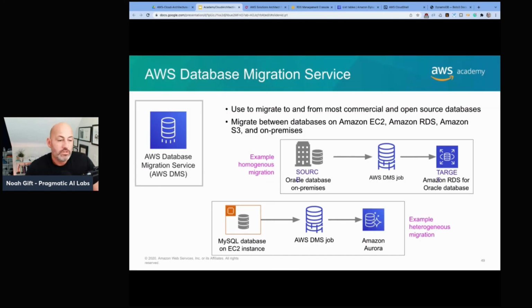So here's one of them. I've used this before, actually. It's called AWS Database Migration Service. I think the day it came out, I played with it, 2013 or 14. You can use it to migrate to and from commercial and open source databases. So you would take your source database, maybe it's Oracle, you set up a job, and then you convert the tables into the schema of an Amazon RDS database for Oracle. You could also do MySQL, and you could convert it to Amazon Aurora. So you can do both homogeneous and heterogeneous, right? You can go database to database or database to a different kind of database.